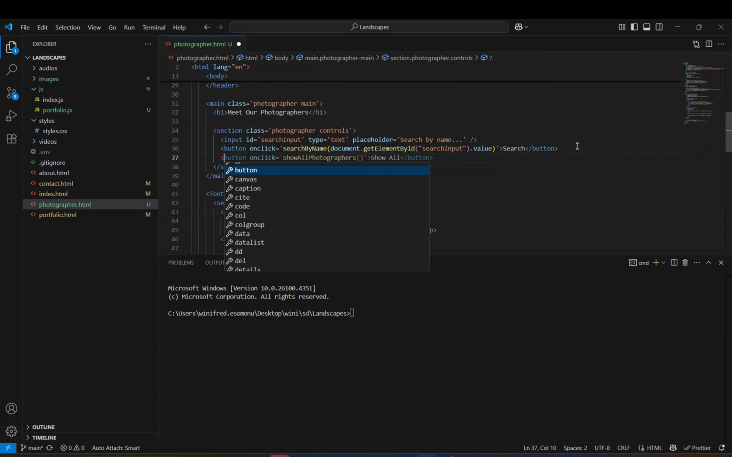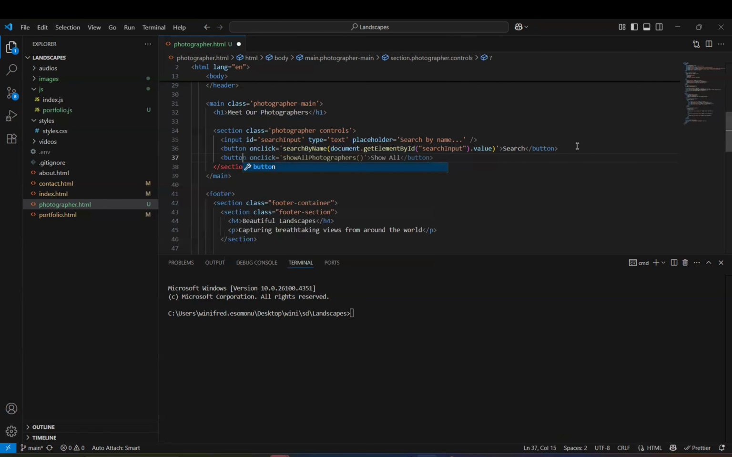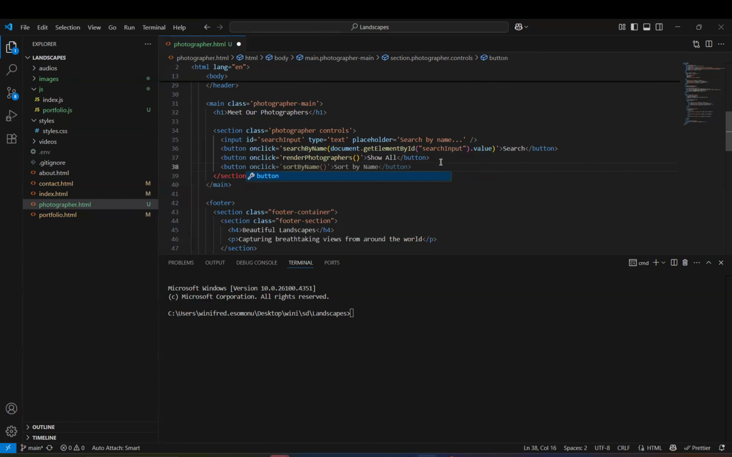Now, I'll create another button for showing all the photographers. On click, just render photographers. And the text I want is "Show all", not "Reset". I'll put another button on click. This is just me building what I want. When you are doing your own, you can do it any way you want. This is how I want my photography page to look. So I'm just building the skeleton out, the HTML.